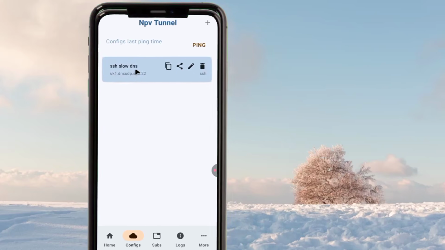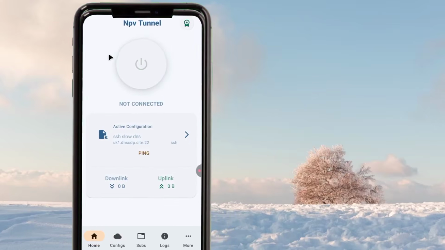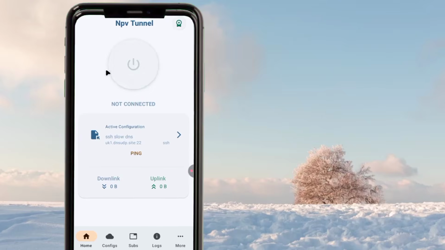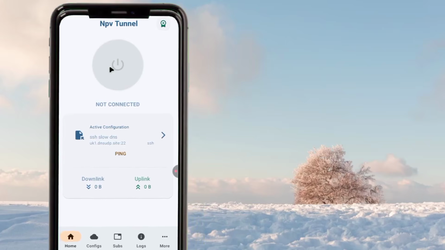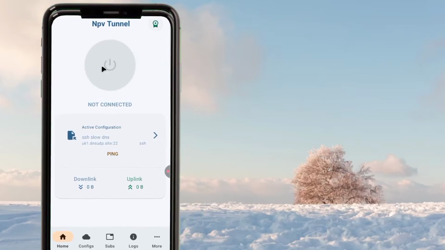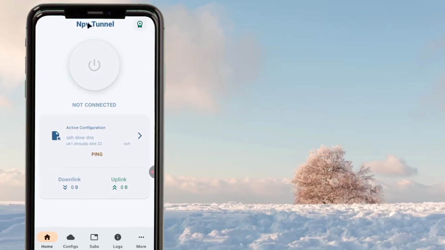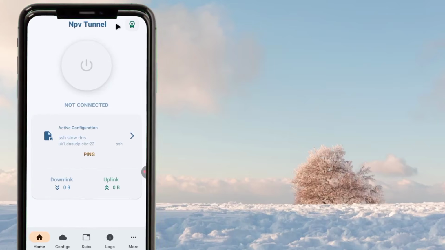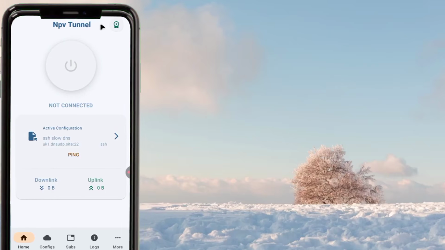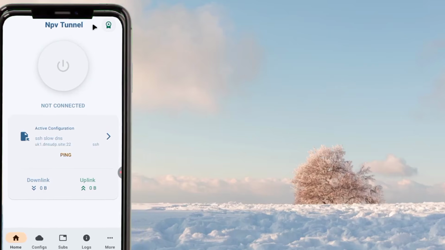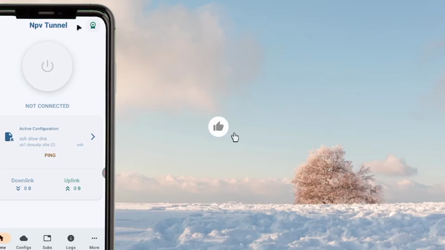It will be shown right here. So you tap on it, then you tap on home, and right away you will be able to establish a connection by tapping on this start button. And when you tap on the start button, the app will be connected. So that's how we set up NPV Tunnel with SSH Slow DNS to secure our online connection and enhance our online activities when we are online.